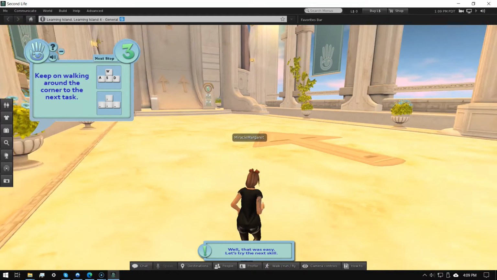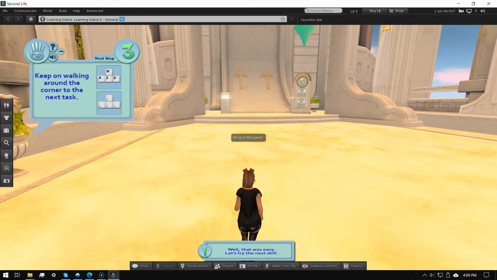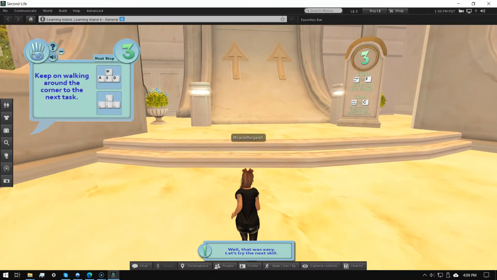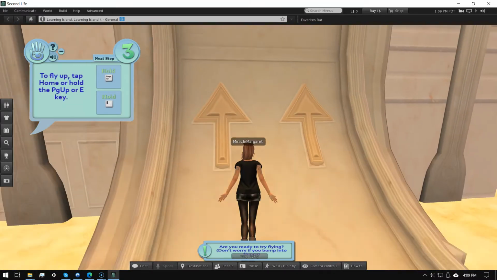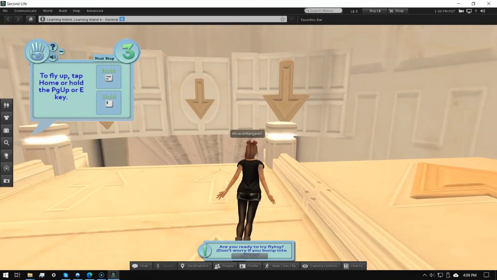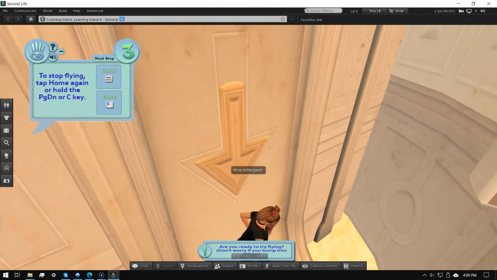You can go as slow as you want. You can take a look at all the flowers. You can do whatever you want. You can stand in front of these boards that give you more information and practice the skills that it gives you. And then I'm going to do the Page Up again to fly up to the top. And then I'm going to go forward again, and now I'm going to fly down.